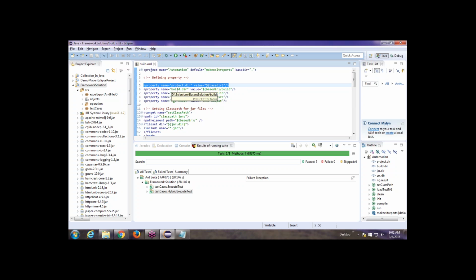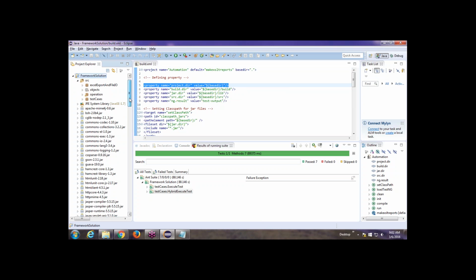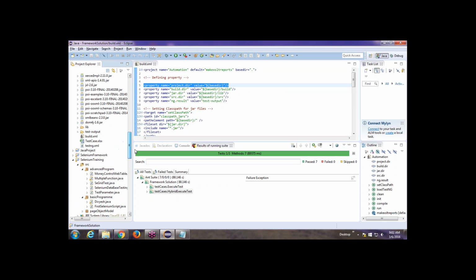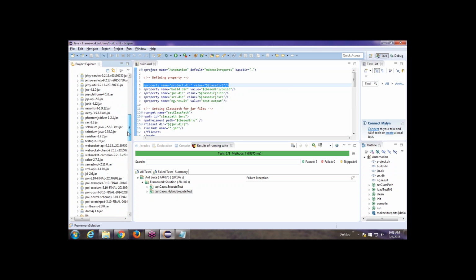Build directory will create one directory, and that will be build. Right now, as we just saw, there is no build folder inside our framework. But whenever we execute from this build.xml, we get one build folder inside this project.